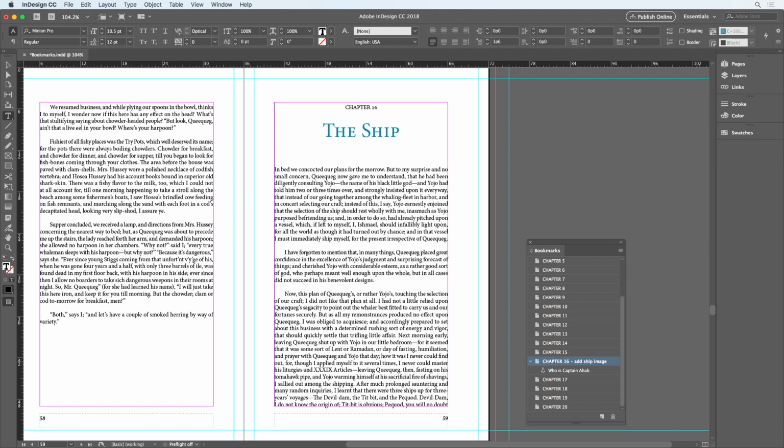And there we go. So here we saw how bookmarks can be used to navigate around inside an InDesign document and as a way of leaving yourself notes attached to specific content.